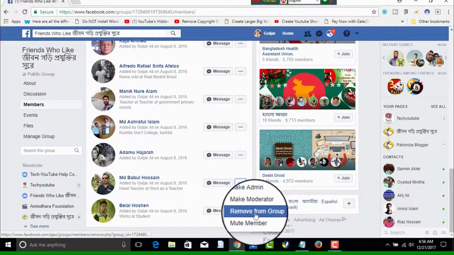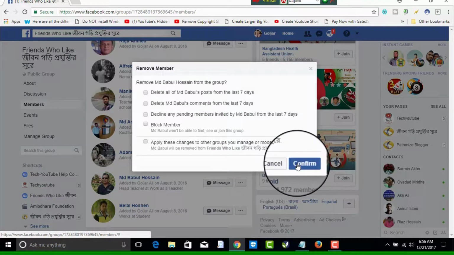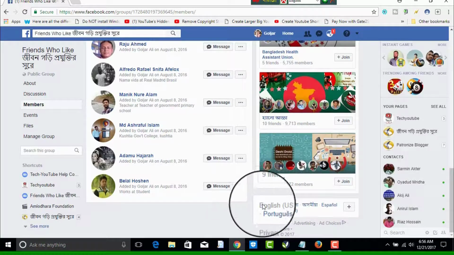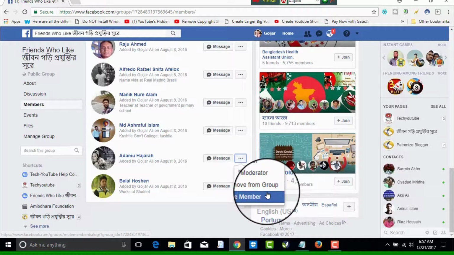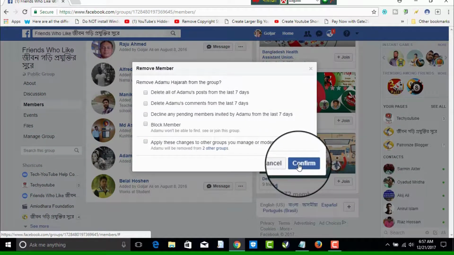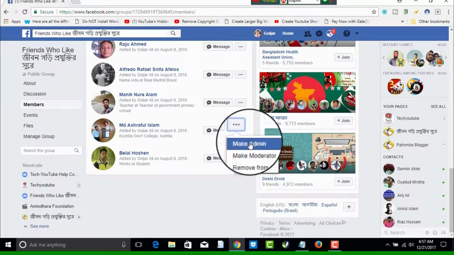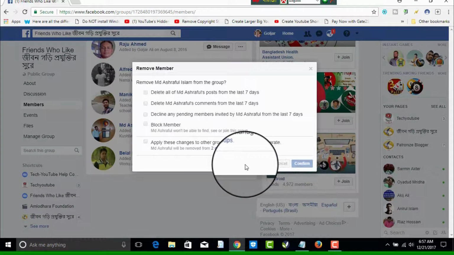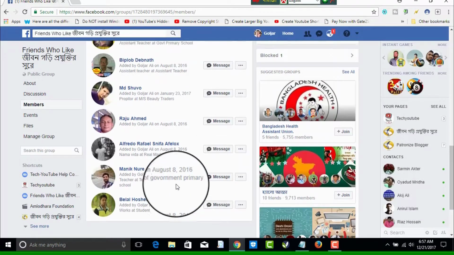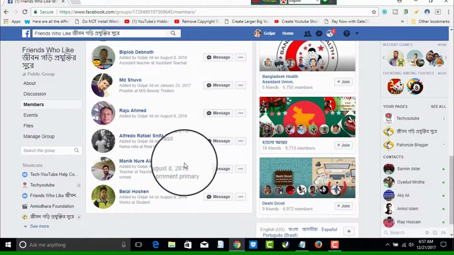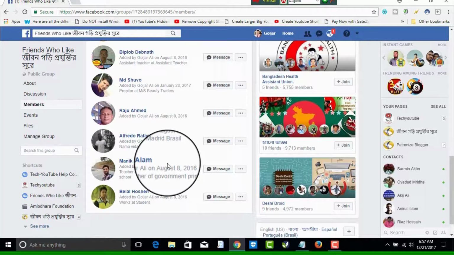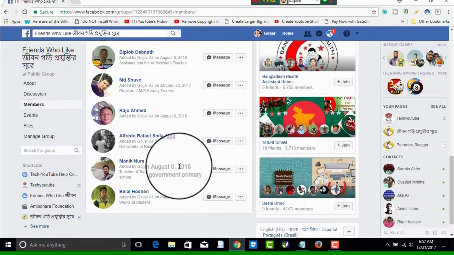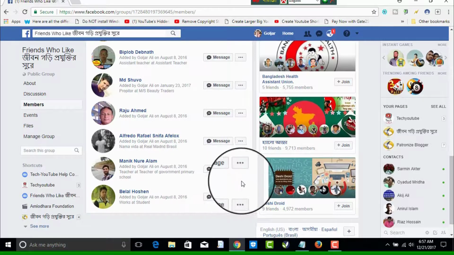Here is the option, remove from the group, confirm. Remove from the group and confirm. There is no other alternative way to remove all the members of the group at once, so you have to do it manually.